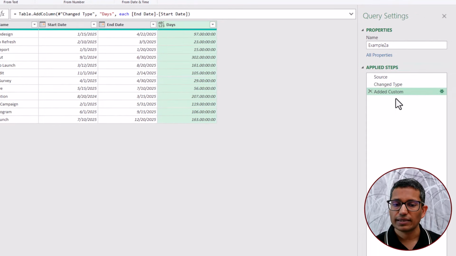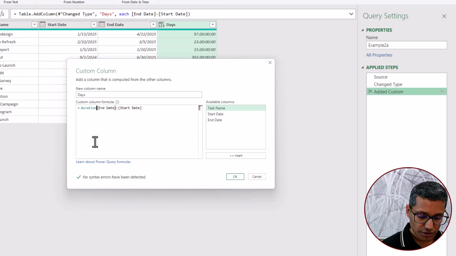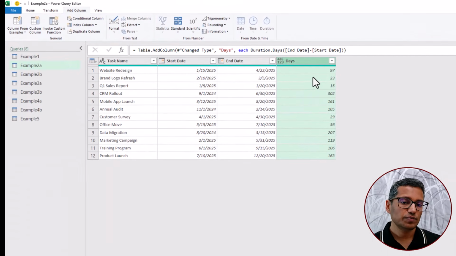So I would go back in this formula, and then I can wrap this in Duration.Days. So I can wrap this part in Duration.Days. So it is going to only extract the days from the duration. See what happens when I click OK? It gives me the right result. The data type is any, so you can change this, make it maybe whole number, and you have your result here.